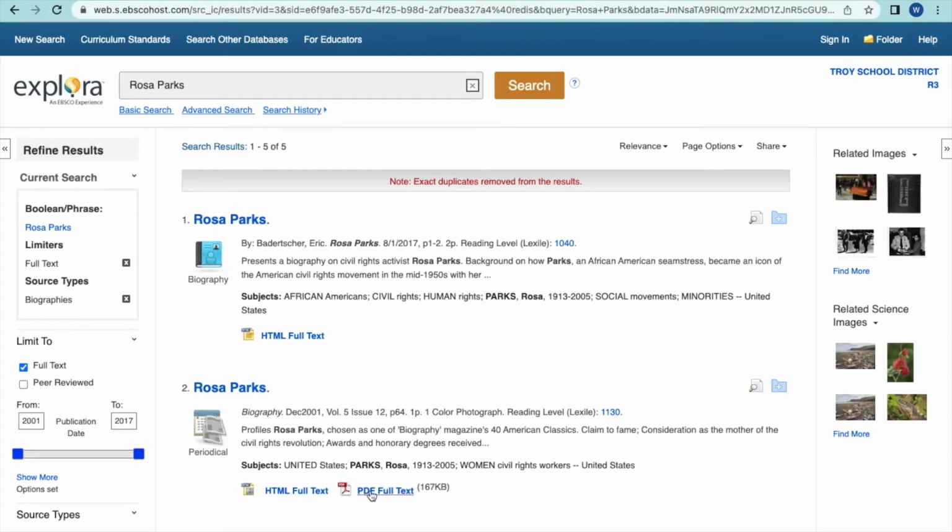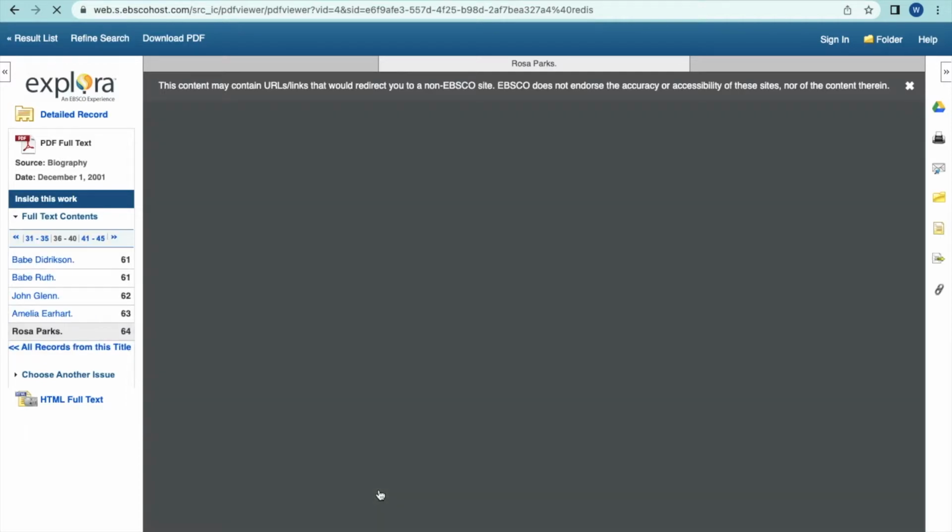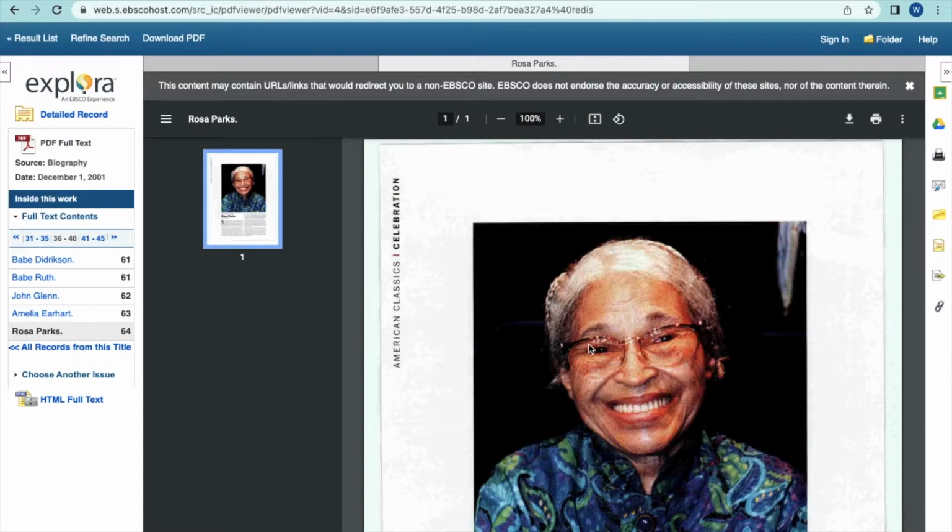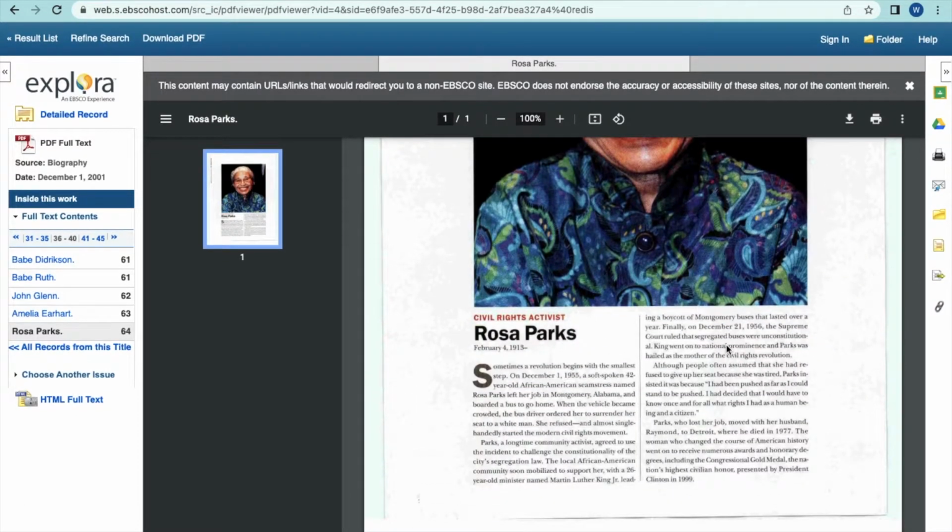And let's say you find an article you liked. Let's say we just want this periodical called Rosa Parks. Click on the link underneath, either the HTML or the PDF version, and that will take you to the article. So if you find something in this article you want to use in your research paper, remember you can click this button right here to save it to Google Drive. If you're in the library, you can hit this button and print.